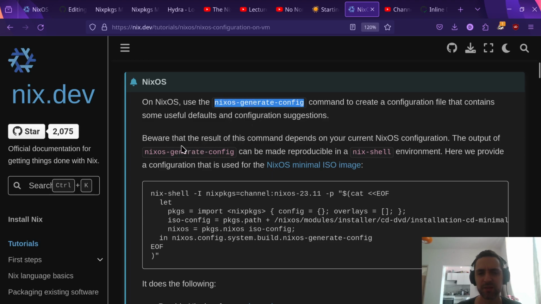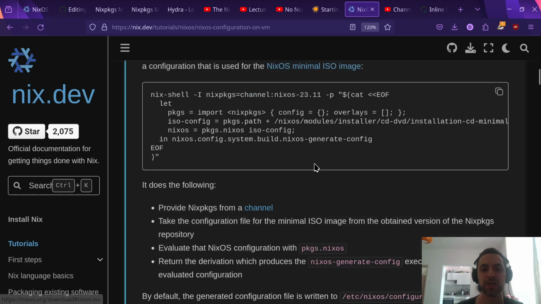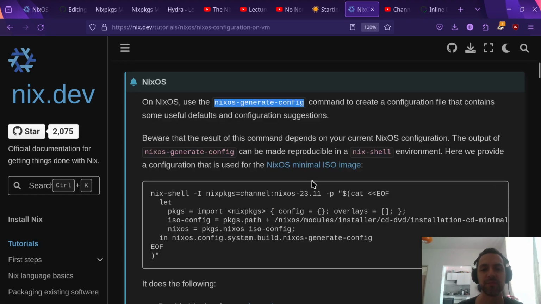Before that, beware that the result of this command depends on your current NixOS configuration. The output of nixos-generate-config can be made reproducible in a Nix shell. Here we provide a configuration that is used for the NixOS minimal image. So, oh, this is interesting. So not to use the local one, this is kind of a minimal ISO image, used for the NixOS minimal ISO image.